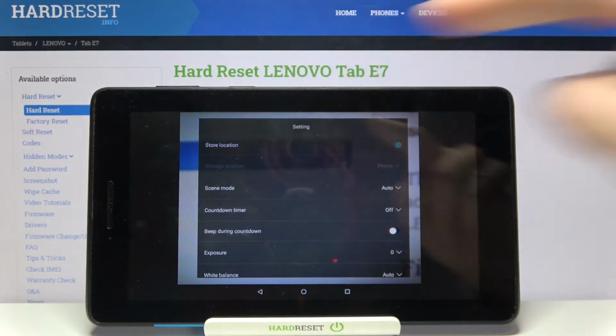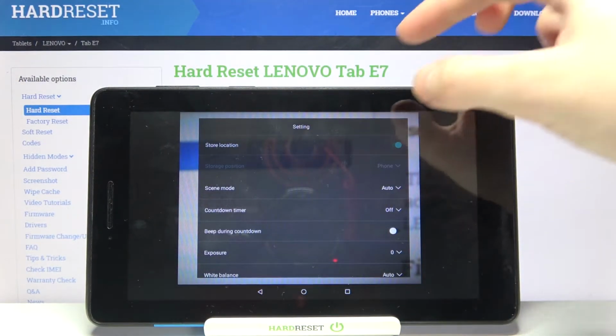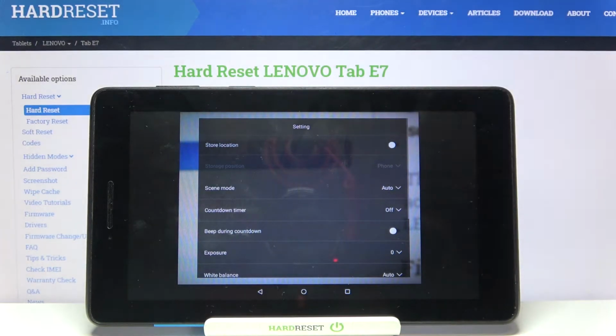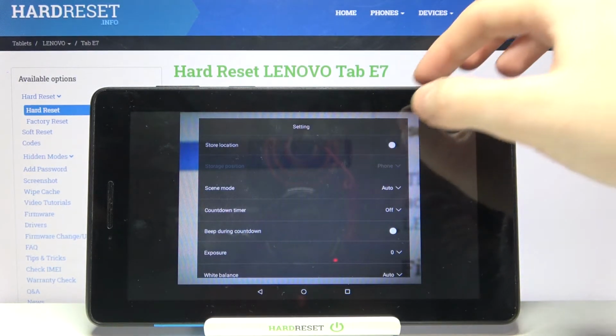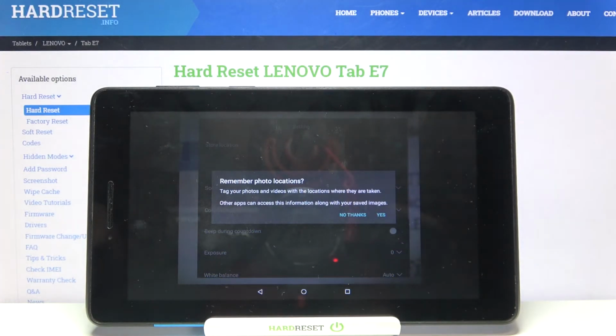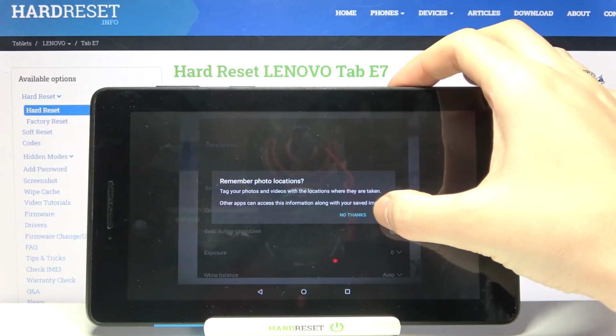At the first place here we have store location option, so by using this button we can turn it off if we don't need it or turn it on once again. And when we want to turn this on, we get the question from the device to remember photo locations with the information that this tag photos and videos with the locations where they were taken. And also here we can see that the other apps can access this information along with the saved images. So we have to agree to that by tapping on yes.